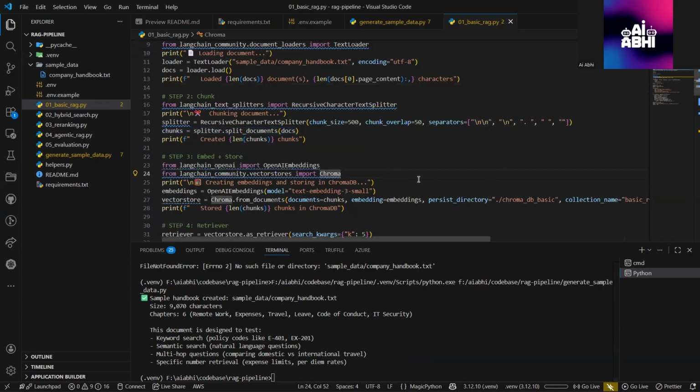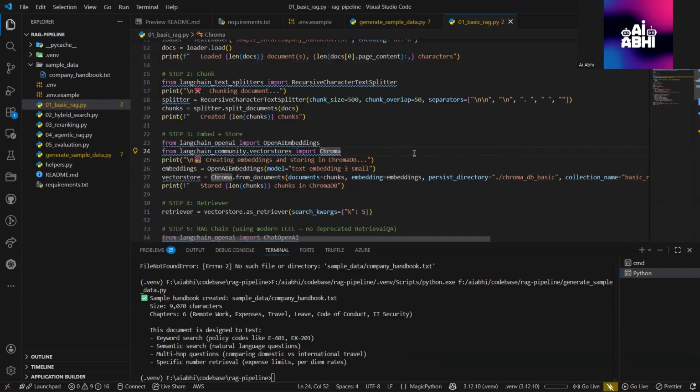So next comes the embed plus store. Here we are using the OpenAI text-embedding-3-small model, which converts each chunk into vectors.